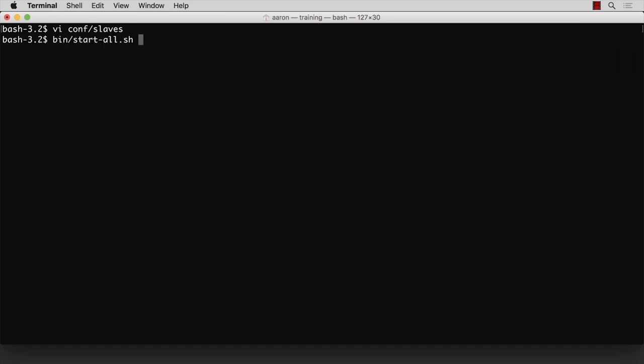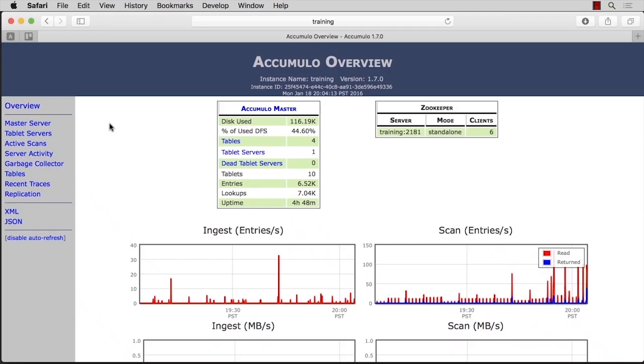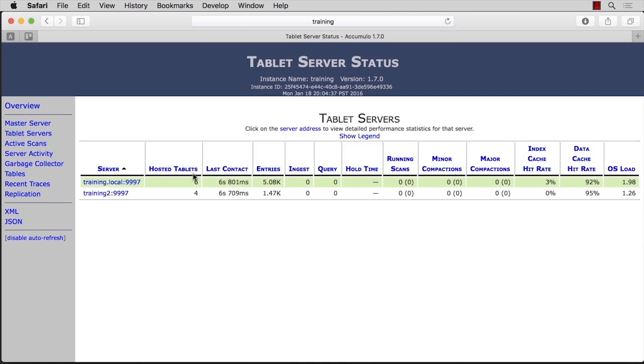Then we can run the startall.sh and stopall.sh scripts from Accumulo's bin directory. The new tablet server will show up in the Accumulo monitor. The Accumulo master will begin to migrate tablets from existing tablet servers to this new machine immediately, and the new tablet server will begin to respond to read and write requests from clients. Any currently running applications will automatically discover the new tablet server.